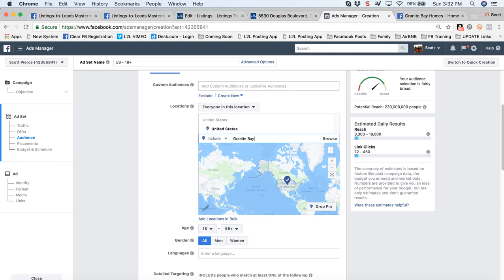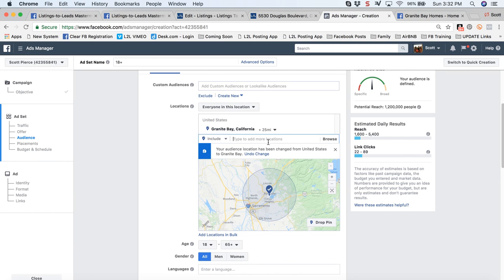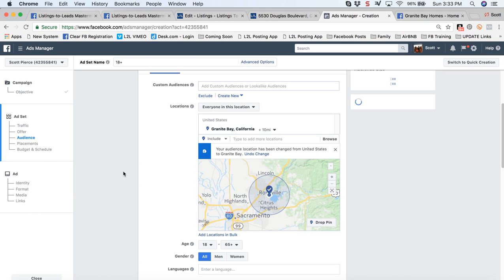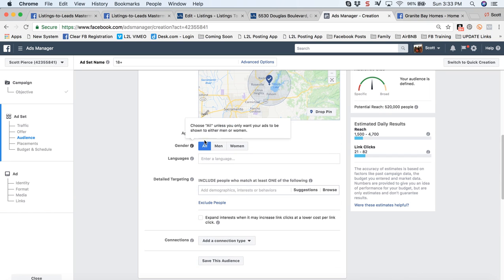I'm going to go to Granite Bay. That's the name of the city. I'm going to bring this down to plus 10 miles. So my potential reach is still way too big. And I'm going to narrow that down by coming down to age.